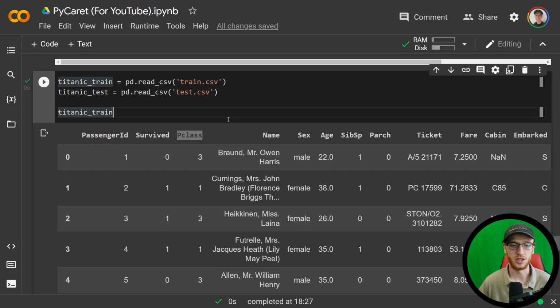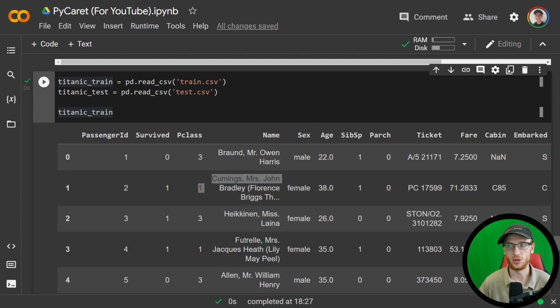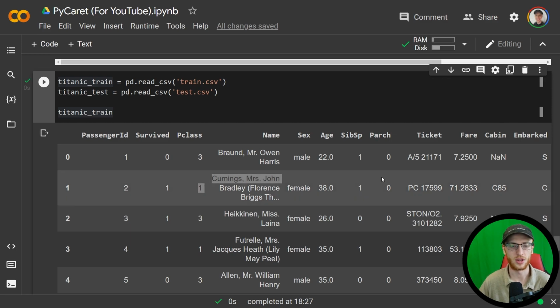Which is essentially the class for a person. The higher class is basically denoted by 1. So 1 is the best class, and then 2 is the second best class, and then 3 is the third class. Basically, first is upper, second is middle, third is lower class. So you want to have a lower number.